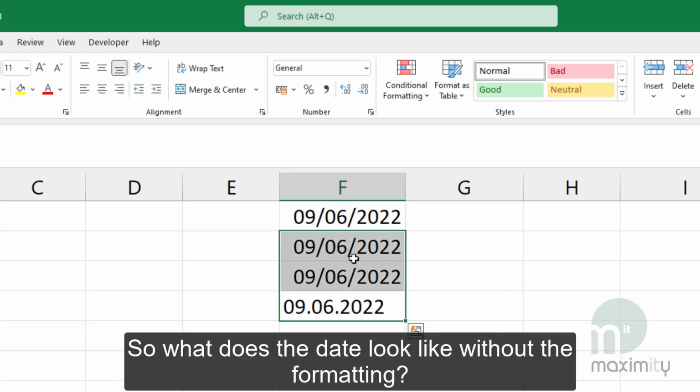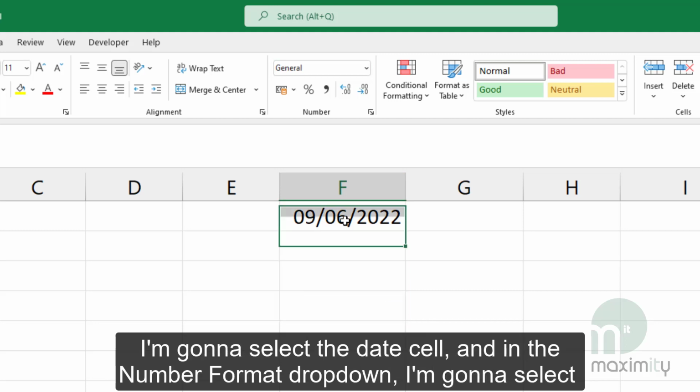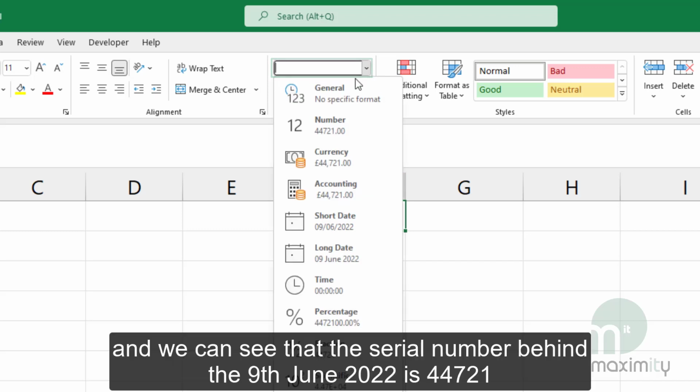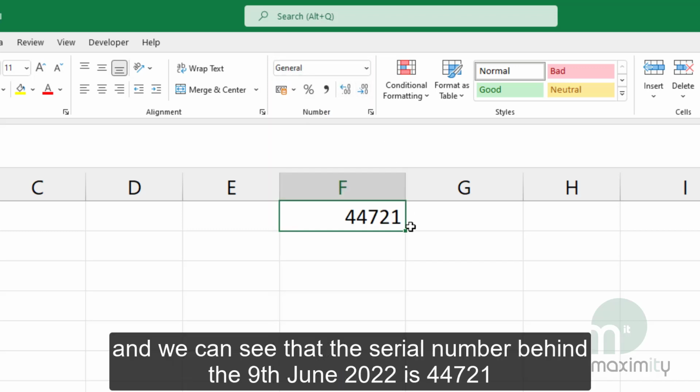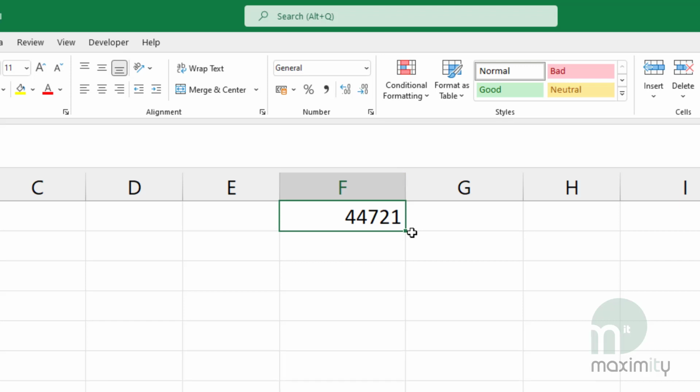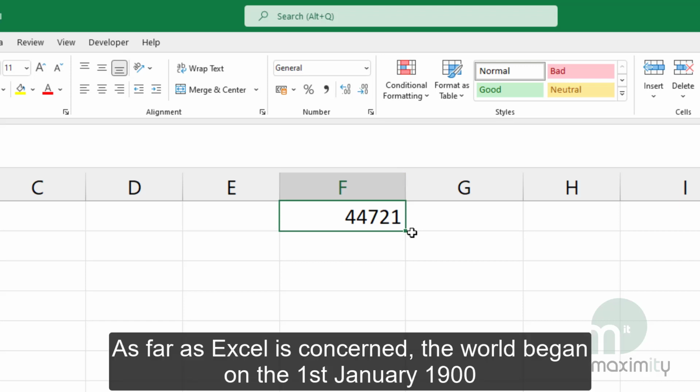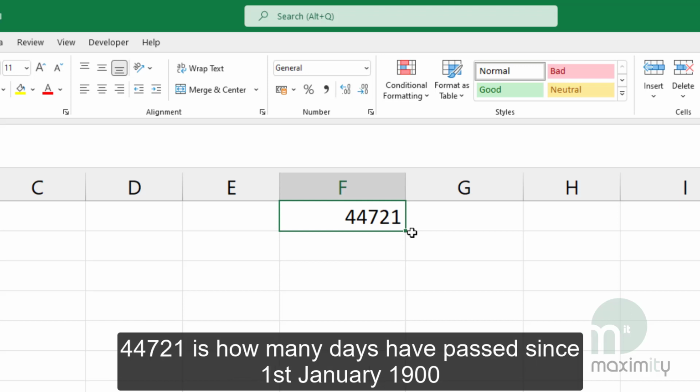So what does the date look like without the formatting? I'm going to select the date cell, and in the number format drop-down, I'm going to select general. And we can see that the serial number behind the 9th of June 2022 is 44,721. As far as Excel is concerned, the world began on the 1st of January 1900. 44,721 is how many days have passed since the 1st of January 1900.